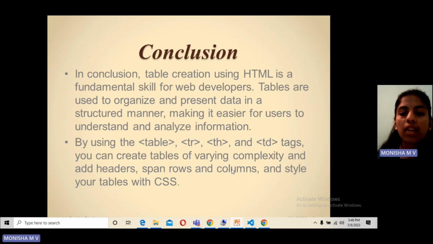Then we have learned about the tags and the span columns, and we can give styles for the tables using CSS. It can be more enhanced.